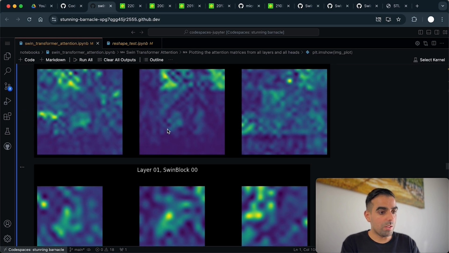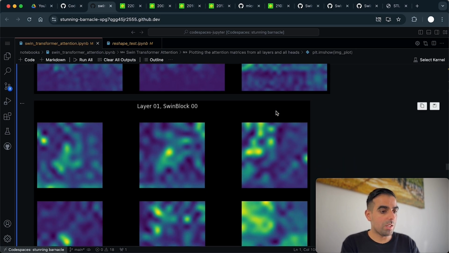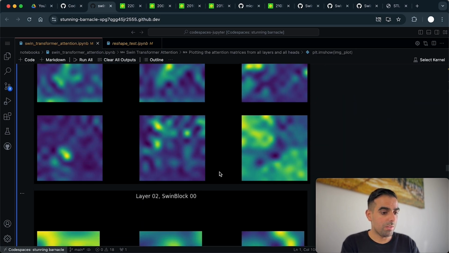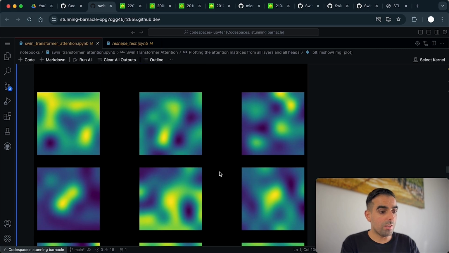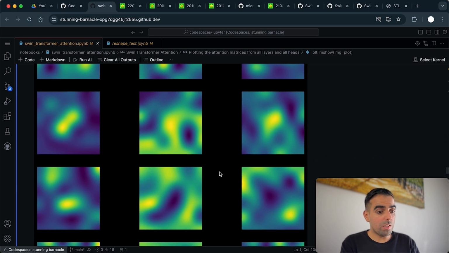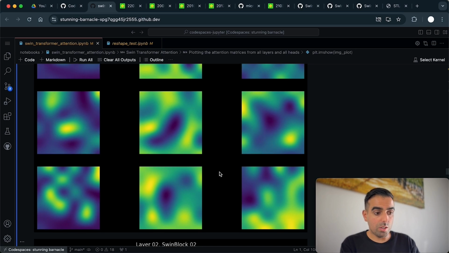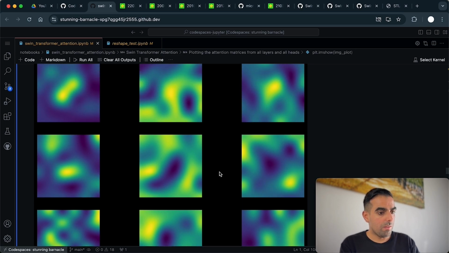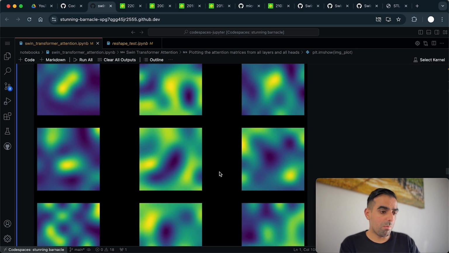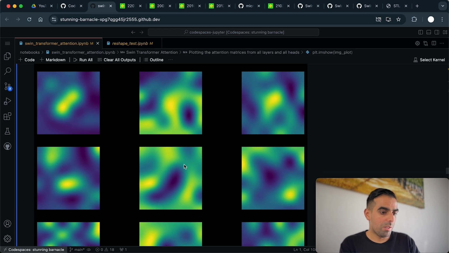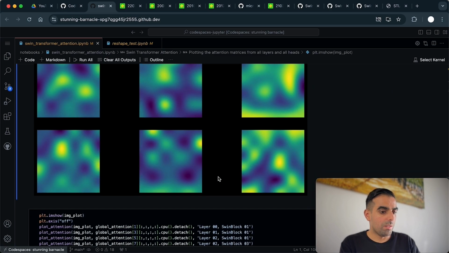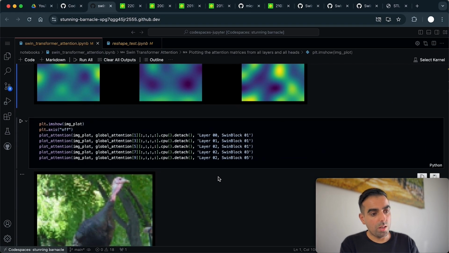In the first layer we have 3 heads. Second layer we have 6 heads. In the third layer we have 12 heads. The third layer, because of the downsampling, it got merged. But some of the attention maps still capture the position of the main object in the image. Yeah, this is for the window attention.